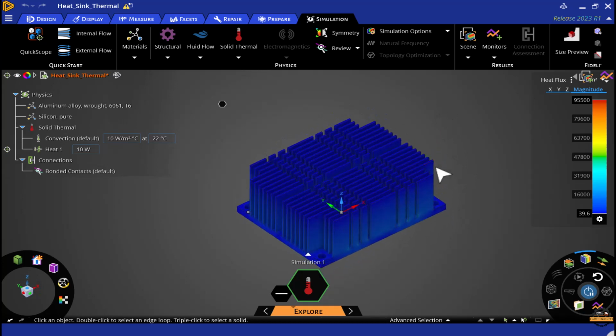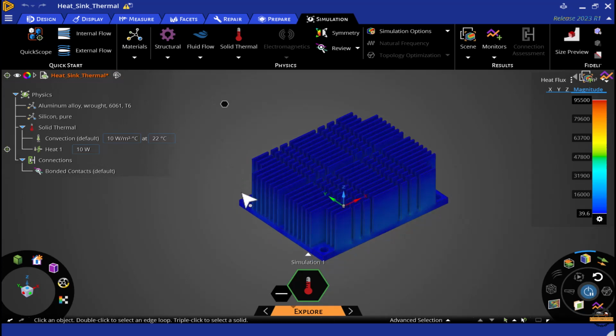So this is how we have calculated a steady state thermal problem on a heat sink.